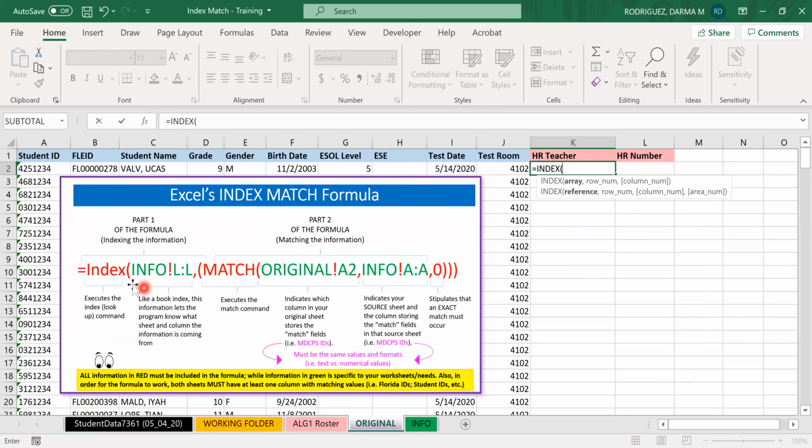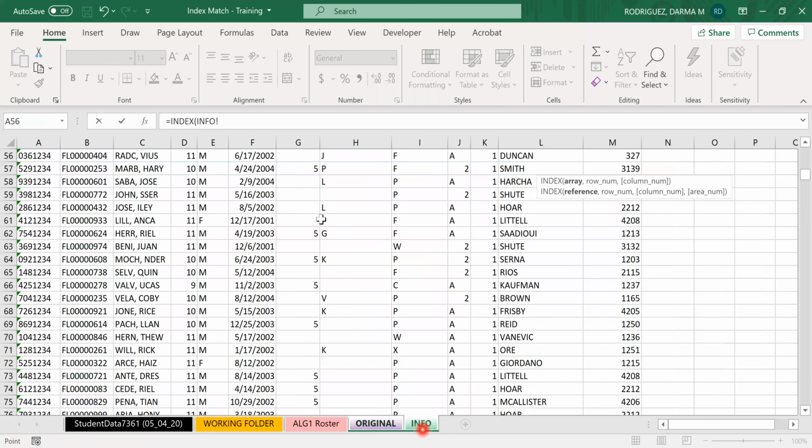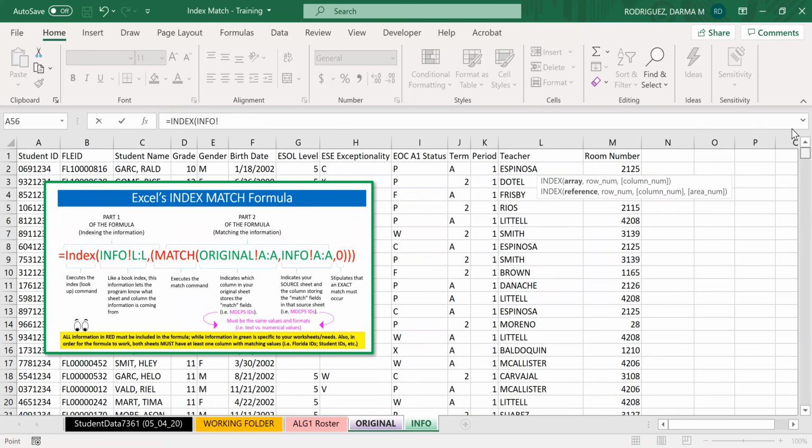So what is it that we want? We want from the info sheet column L:L. So let's come to the info sheet, and you'll see up here on your formula bar, the information is actually auto-populating as you click. Let's go to the top, and we're going to see here is the information that we need. This is the column that we're looking for, so we're going to click on that. And you see that now we have the first part of the formula complete. We've got equals INDEX, open parentheses, info, exclamation mark, L:L. We're now ready to give it the second part of the formula.